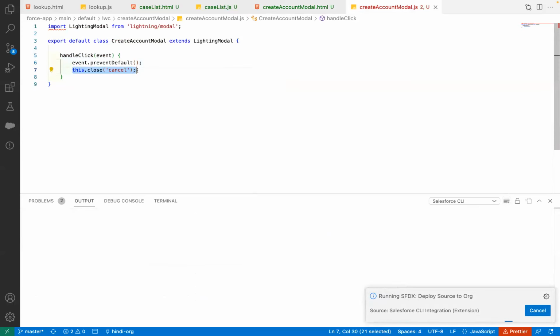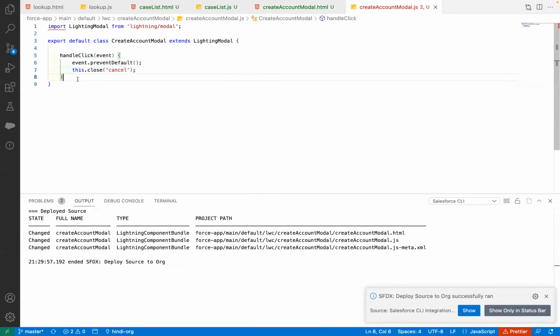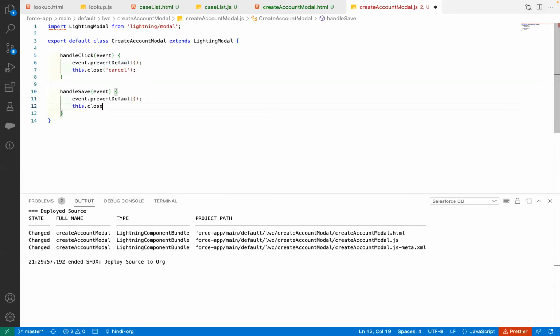Now you can use this close method for some other event as well. Let's say you have got handle save. Okay, there is a method called handle save, and that is used for saving the record. And once the record is saved, you get the record ID. So you could say this.close, and you could even pass the object, right? You could pass the object, and you can say, let's say recordId, and whatever the ID you wanted to pass here. So you can pass any parameter inside the close method.